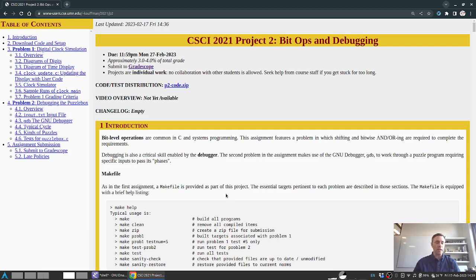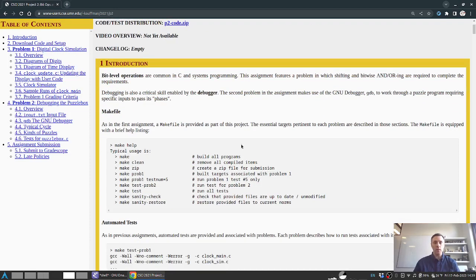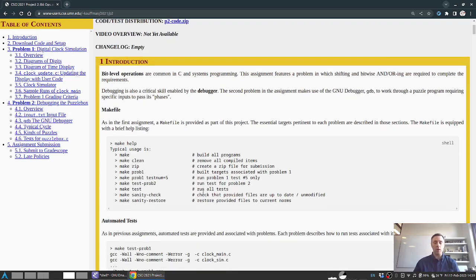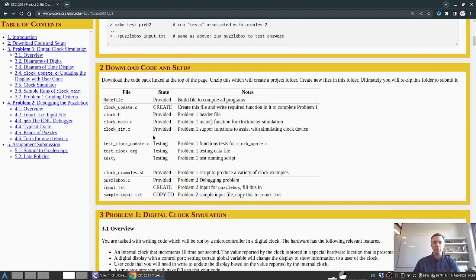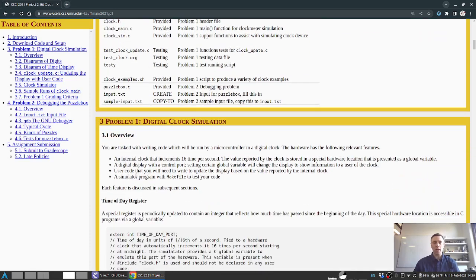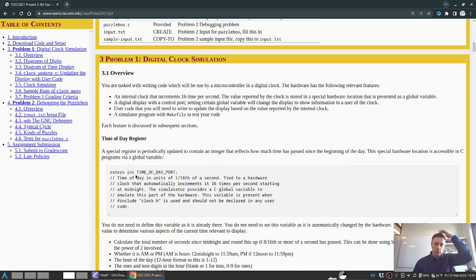As was the case for the first project, there'll be a code pack to download along with a makefile that automates a bunch of parts of this, testing it and so forth. And there's also a manifest of what you can expect to be able to download. That's in there. Let us start with this clock problem and give a brief survey.